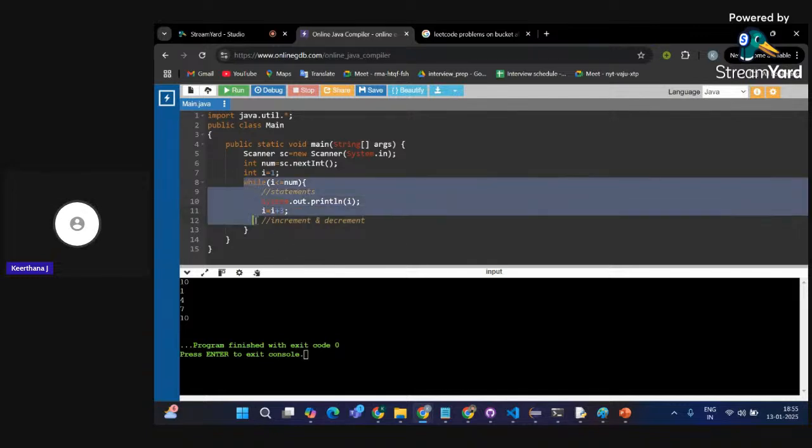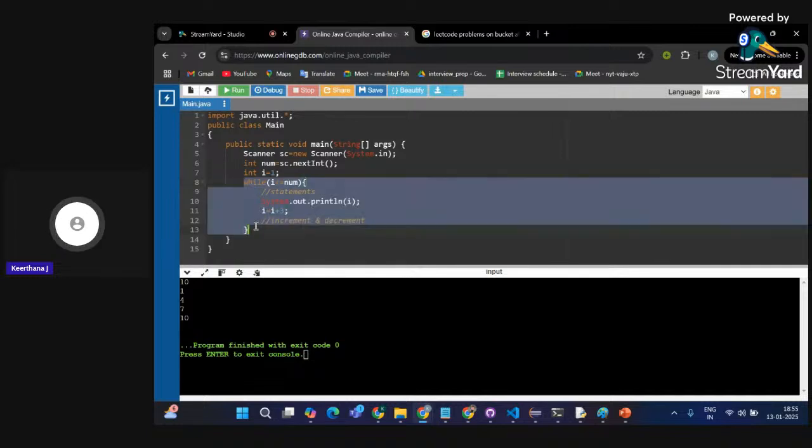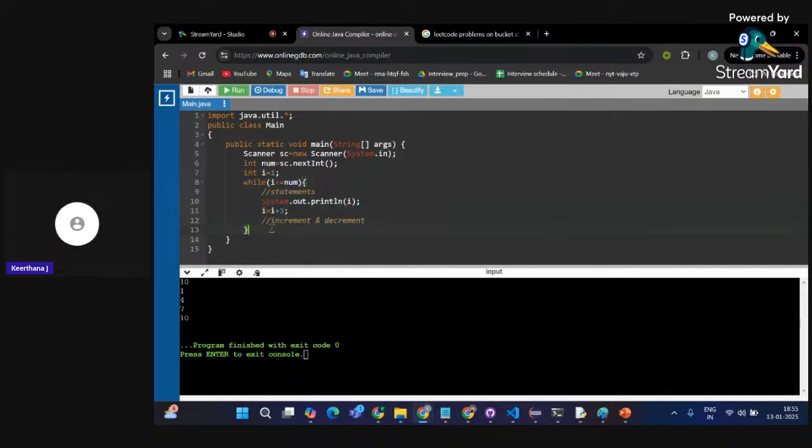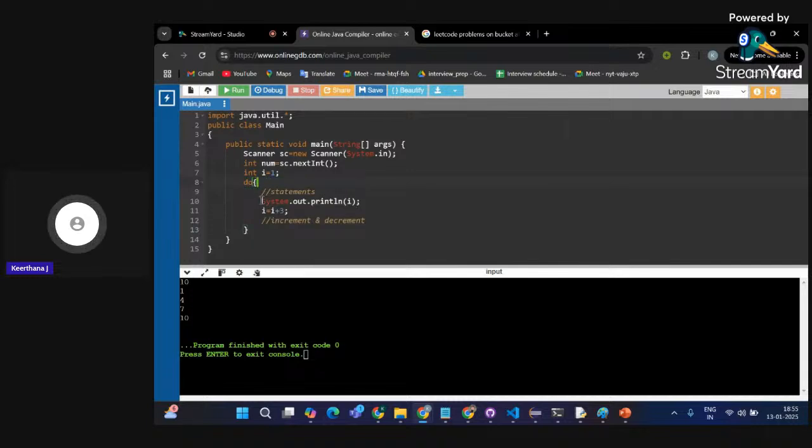Next thing is do while. For do while, the general syntax is the same as the while loop. Here you'll be giving do, and this particular statement. Inside do you'll be having the statements of the do while block, and the updation, increment or decrement. Then you'll be having while and the condition.